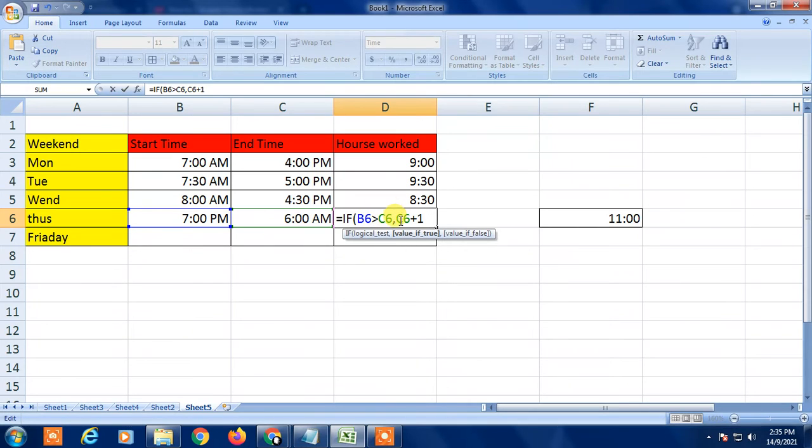Now, since this time is for the next day, I have to select this cell again and then plus one. Now if this is true, you have to tell Excel that this time is for the same day, so that Excel can calculate the same-day data. Just close the bracket. Now you have to minus the start time from this bracket, and just click, and you can get these 11 hours.